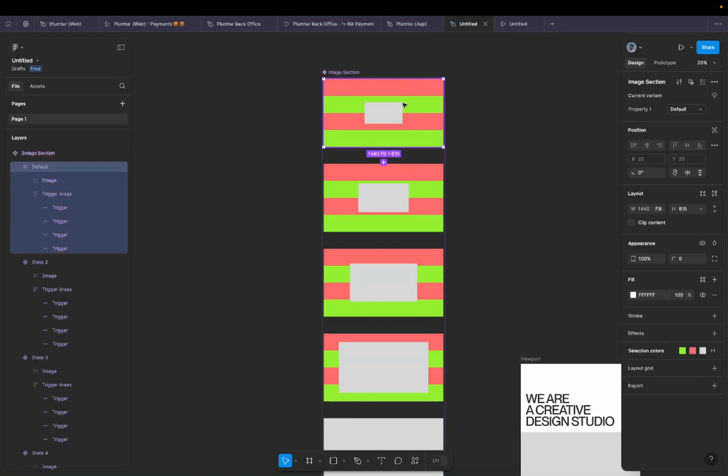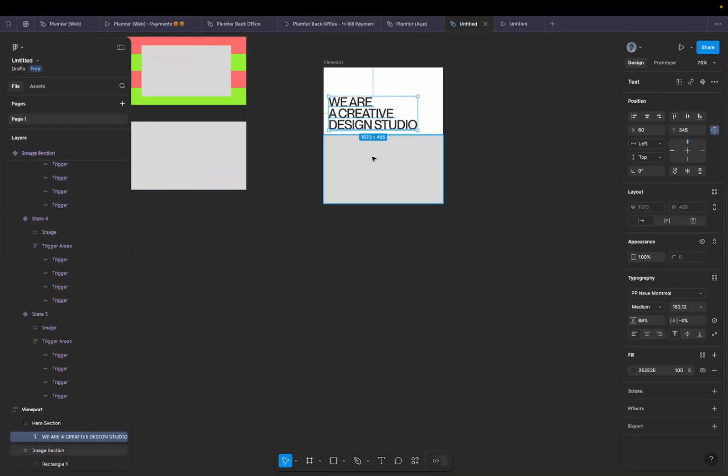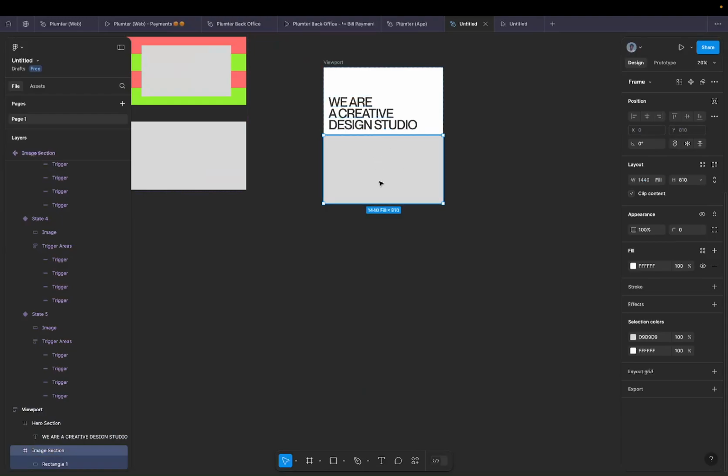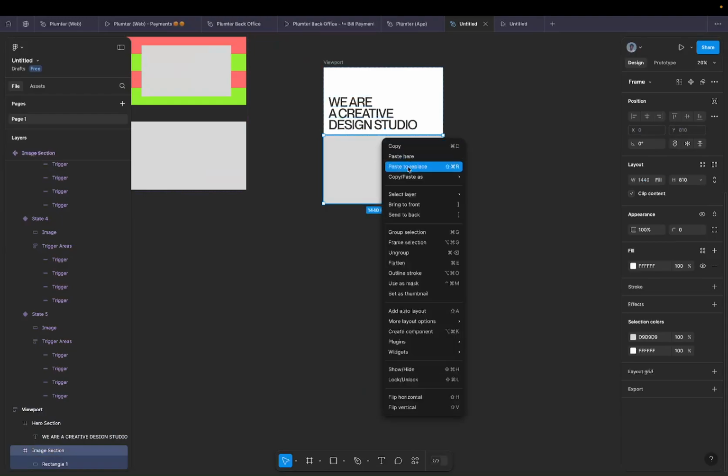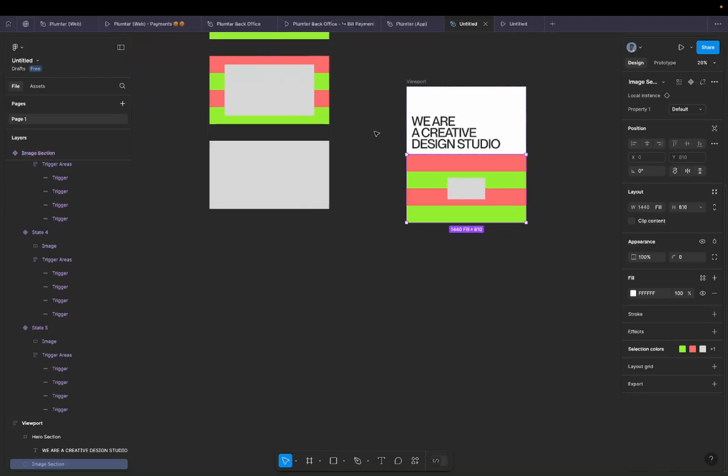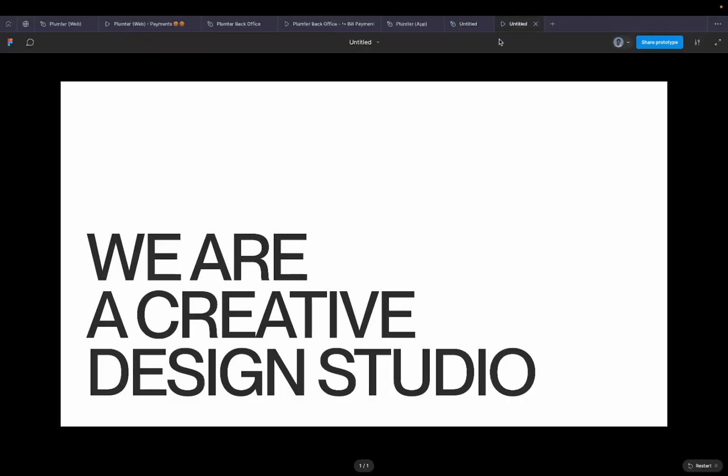So let's try it. I'm going to copy, Ctrl C, this default state, and then click on this image section here, and then I'm going to press paste to replace. So you have pasted it to replace it. So let's try it. Moment of truth here.